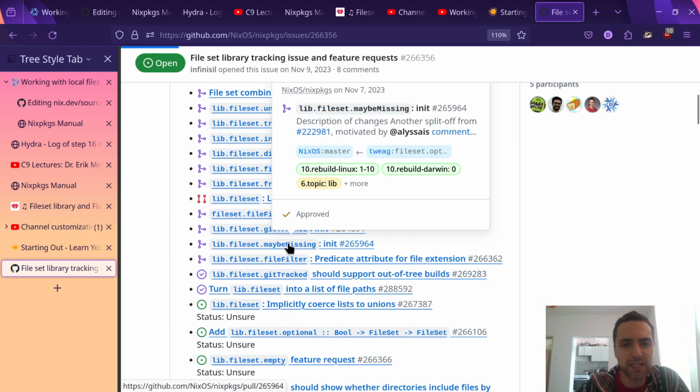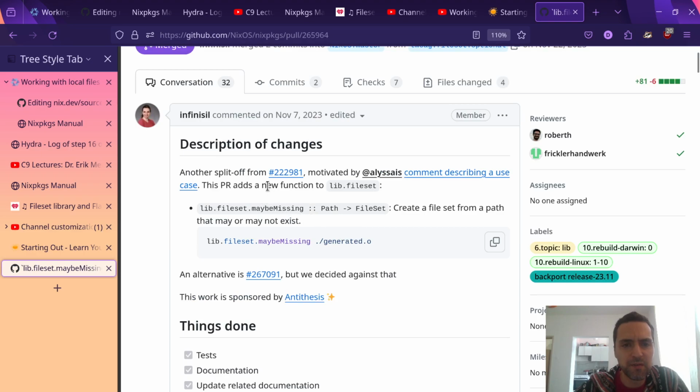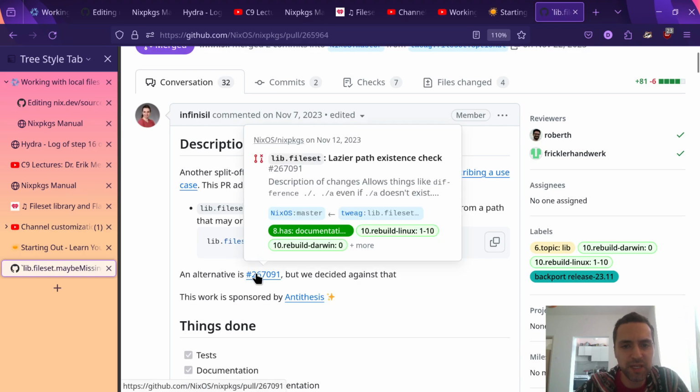Like maybe missing. Okay, let's check this out. Another split off from motivatable. It's a comment describing a use case. This PR adds a new function to lib file set. Maybe missing as a type. From path to file set. Create a file set from a path that may or may not exist. An alternative is this, but we decided against that.